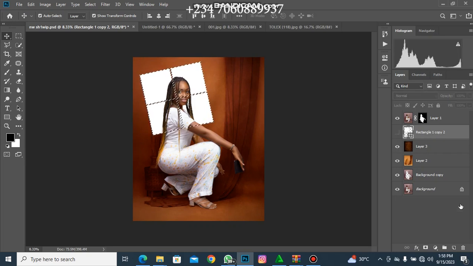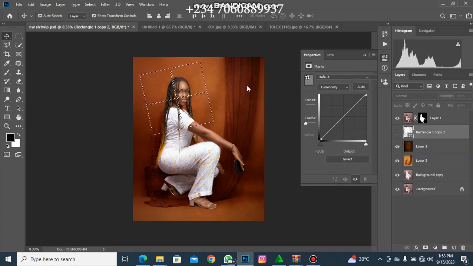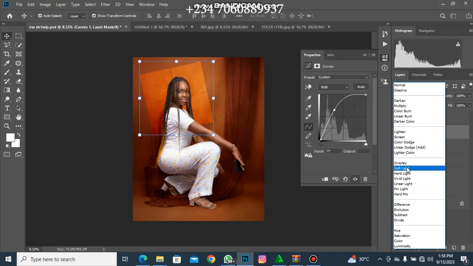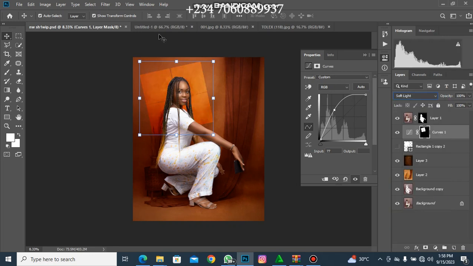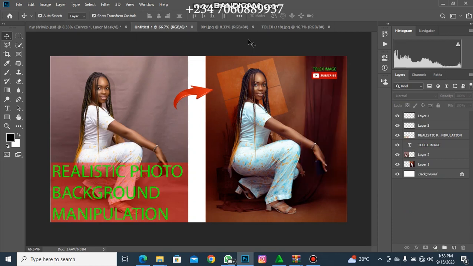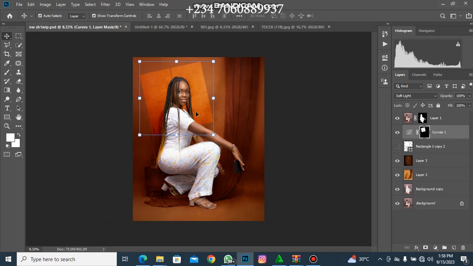Turn off this layer and come to your adjustment layer here, go to your curves and drag this little by little up. It will start popping up again. The next thing I'm going to do is to come to my blending mode and change it back to soft light. So this is the exact way with which you create this Snoot effect that you are seeing here.